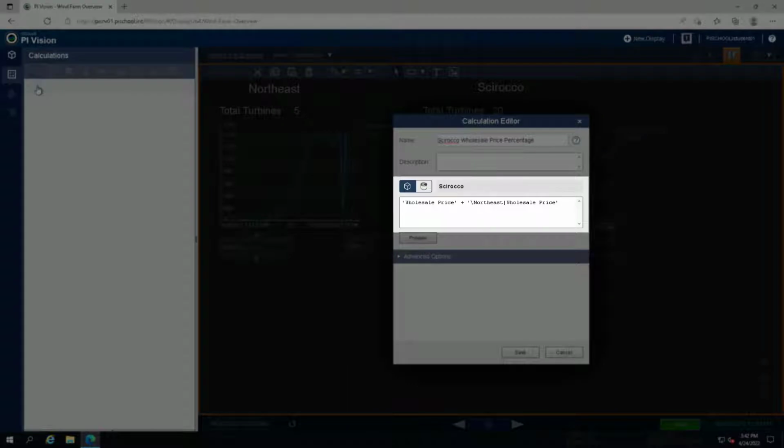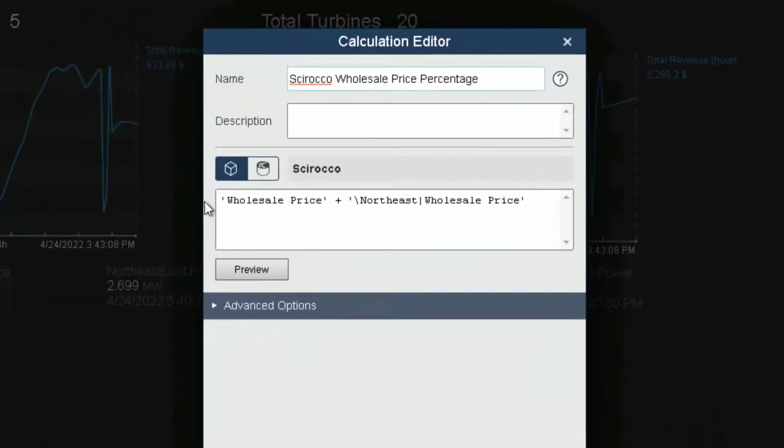The expression box will create a sum for the data items by default. Note that the parent element of the attribute that was selected first is used as the root element. In our case, Sirocco is used as the root, so for Northeast's wholesale price, the parent element needs to be specified. Modify the expression as shown.